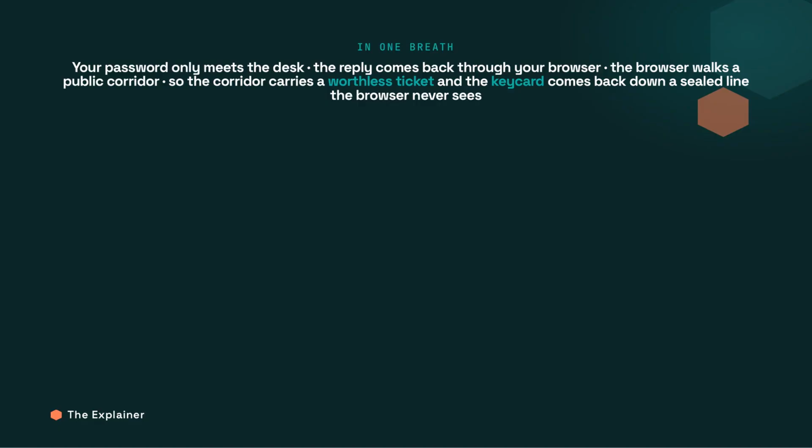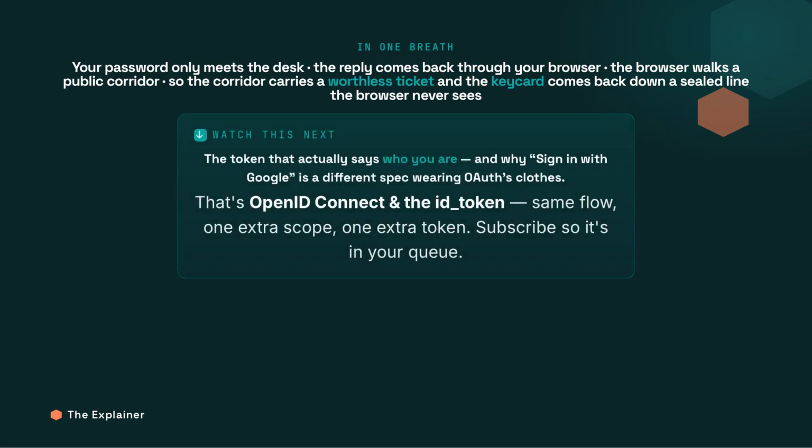In one breath, your password only ever meets the desk. The reply has to come back through your browser, and your browser walks a public corridor. So the corridor carries a ticket that's worthless in a minute, and the keycard comes back down a sealed line the browser has never seen. Next, the token that actually says who you are. OpenID Connect, the ID token, and why sign in with Google is a different spec wearing OAuth's clothes.